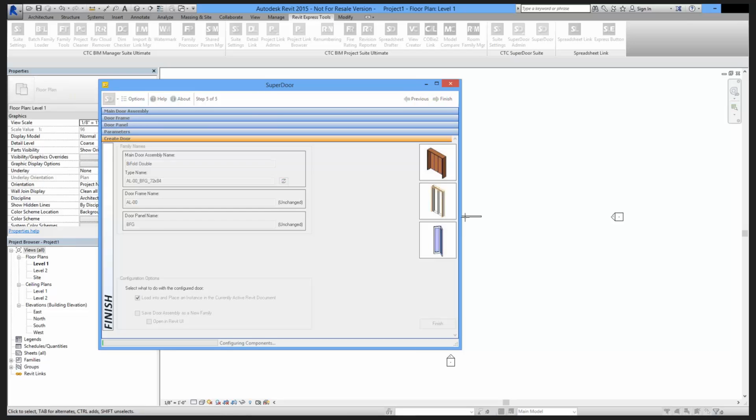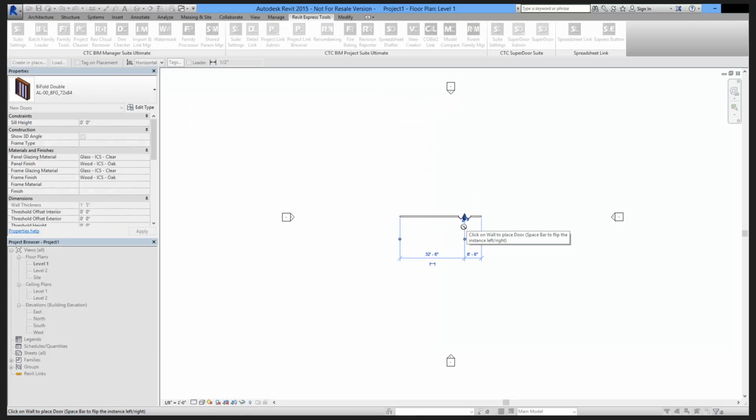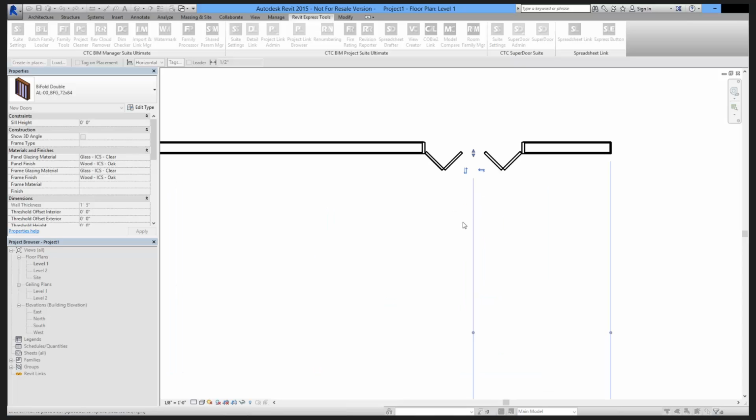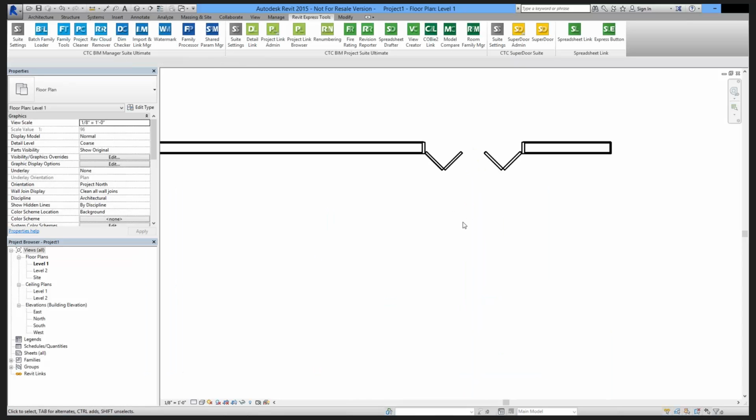All right, great. So there's my configured door. We'll go ahead and place that bifold double. And so that's basically the workflow with SuperDoor. You select your components, work your way through the interface, and then you're able to go ahead and actually place that configured door. So with that said, let's go ahead and take a look at the admin interface.